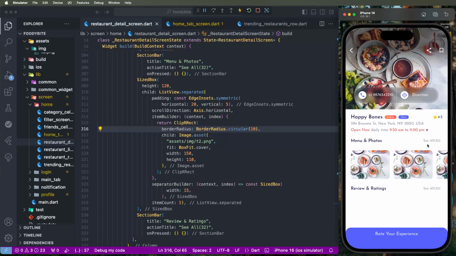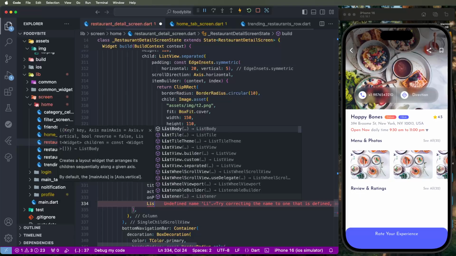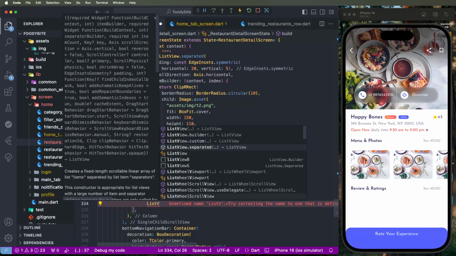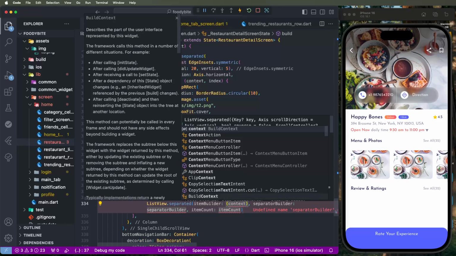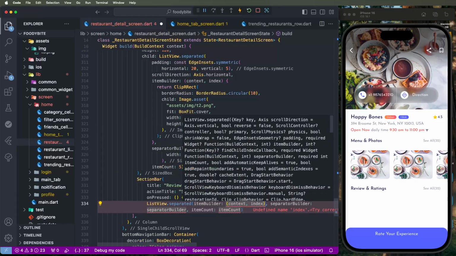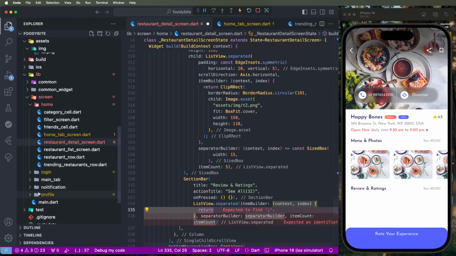Now we need to put here the ratings scroll view. We need to put the vertical list here. We need to create it. First of all, we need to scroll down to the reviews and ratings section bar, and then write down the ListView.builder with separators. We again need to give the context and index. We need to put it like this, and return the review row, which is already made. Need to develop, it is done.